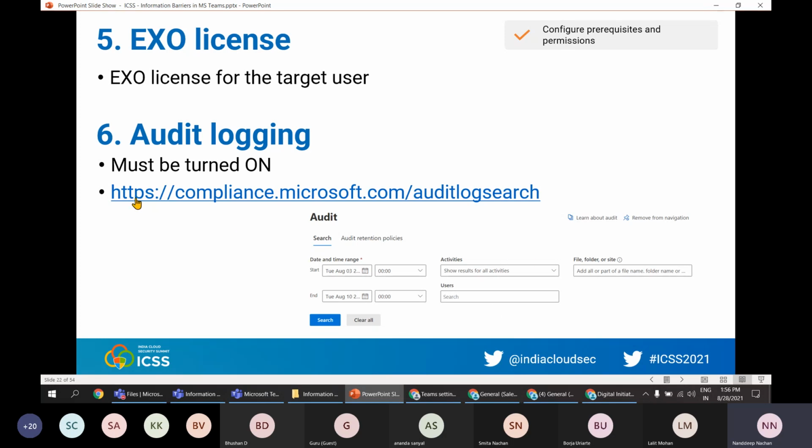So once you go to this particular URL, compliance.microsoft.com/auditlogsearch, if you have not turned it on, it will prompt you to turn it on. Once you turn it on, you will be able to look out for all of those logs. And again, this one must be turned on in order to meet our prerequisites.